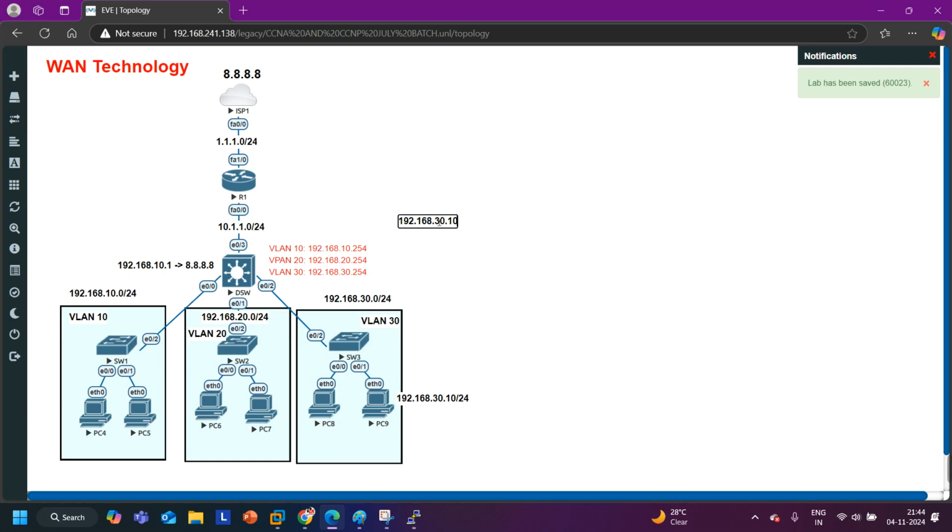So let's say for this IP address, my public IP address is 1.1.1.10, private 192.168.30.10, and public 1.1.1.10. So how will I configure the static NAT? This is for static NAT.